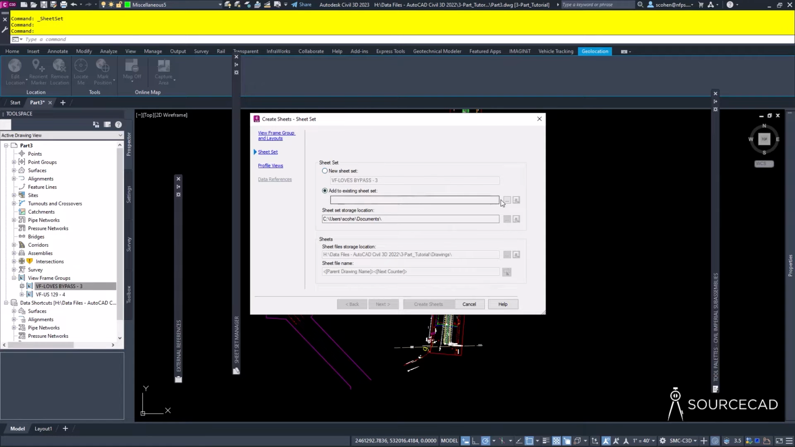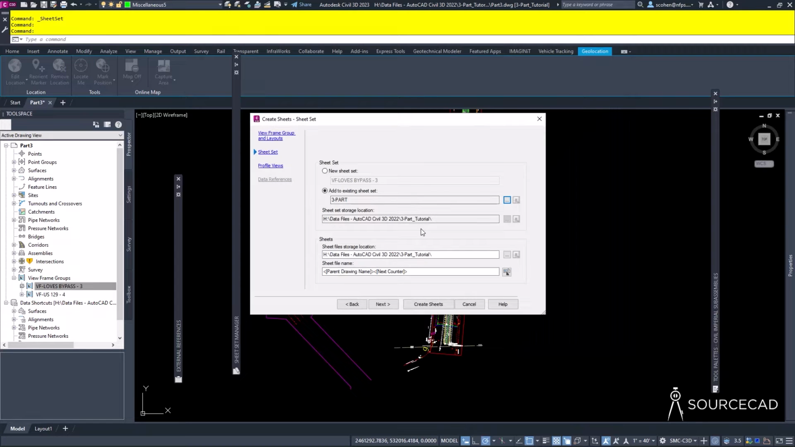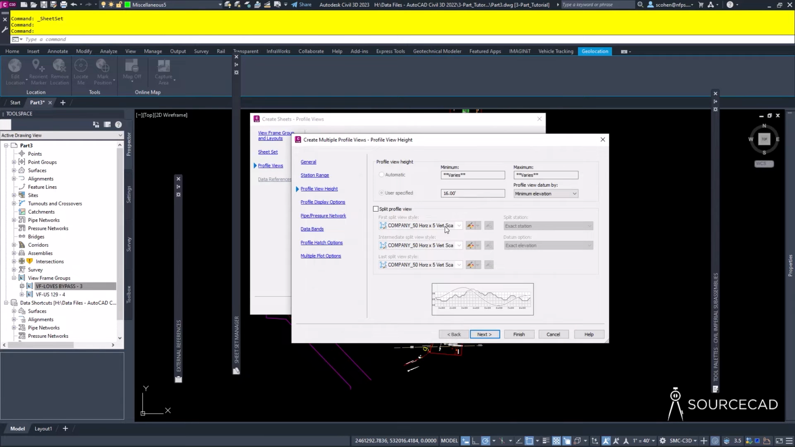We'll click Next. We're going to add this to an existing sheet set. We're going to pick our sheet set file, which is a .dst file. We'll click Next. Now, I always recommend you go to Choose Settings and click on the Profile View wizard. You can split profile views if you have a steep profile. This is pretty flat, so we're good to go.